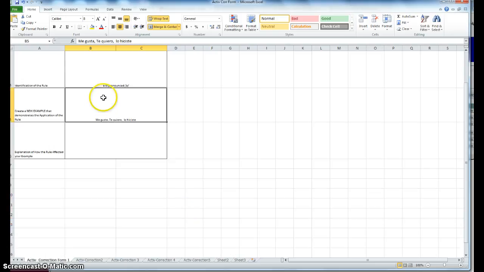Some other examples that would show you that I could use this rule for is this phrase, me gusta, which means I like. Te quiero, I love you. E is pronounced E, te. Lo hiciste, the last E is pronounced E. It means you did it. Again, the rule that I explained about how E is pronounced like E affects each of these phrases in the ways I explained. Me gusta, te quiero, lo hiciste.